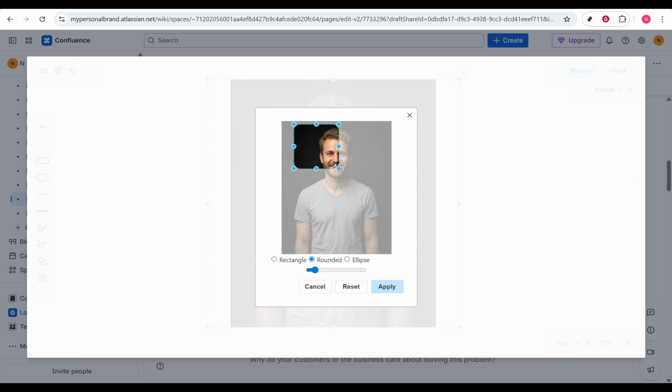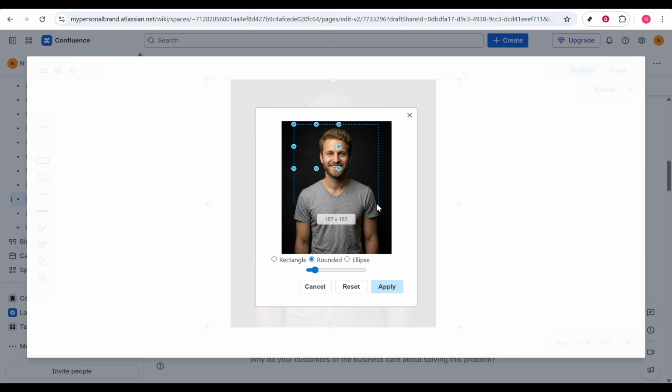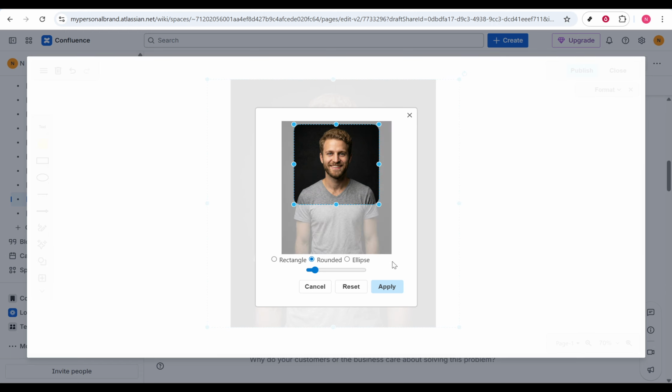This cropping in Draw.io is non-destructive, which means the full image remains intact behind the scenes. You're simply defining a viewport, so you can always change or remove the crop later without losing any pixels.